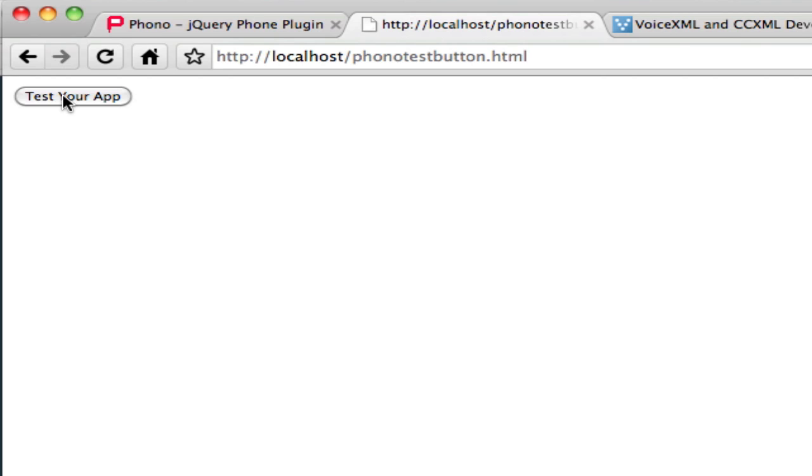Now, obviously, that was literally just a Hello, world VoiceXML application. Now, it could have been anything. It could have been an IVR. It could have been a customer satisfaction survey. It could have been a direct transfer into your sales line. You could put a button like this on different parts of your website.